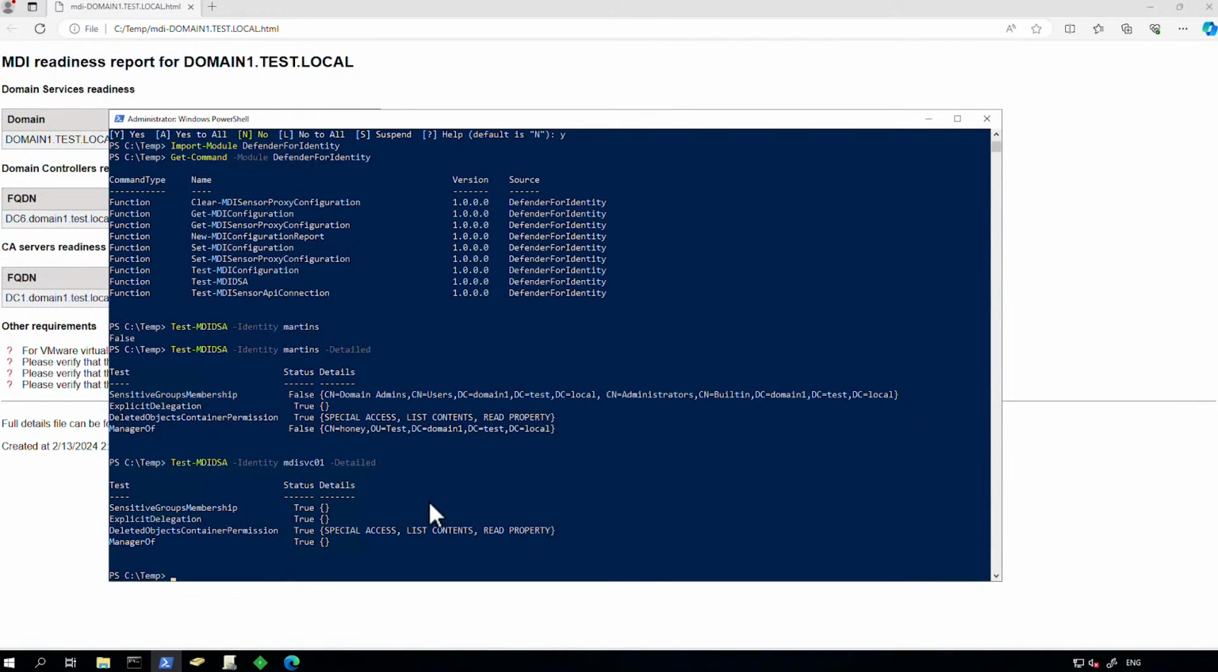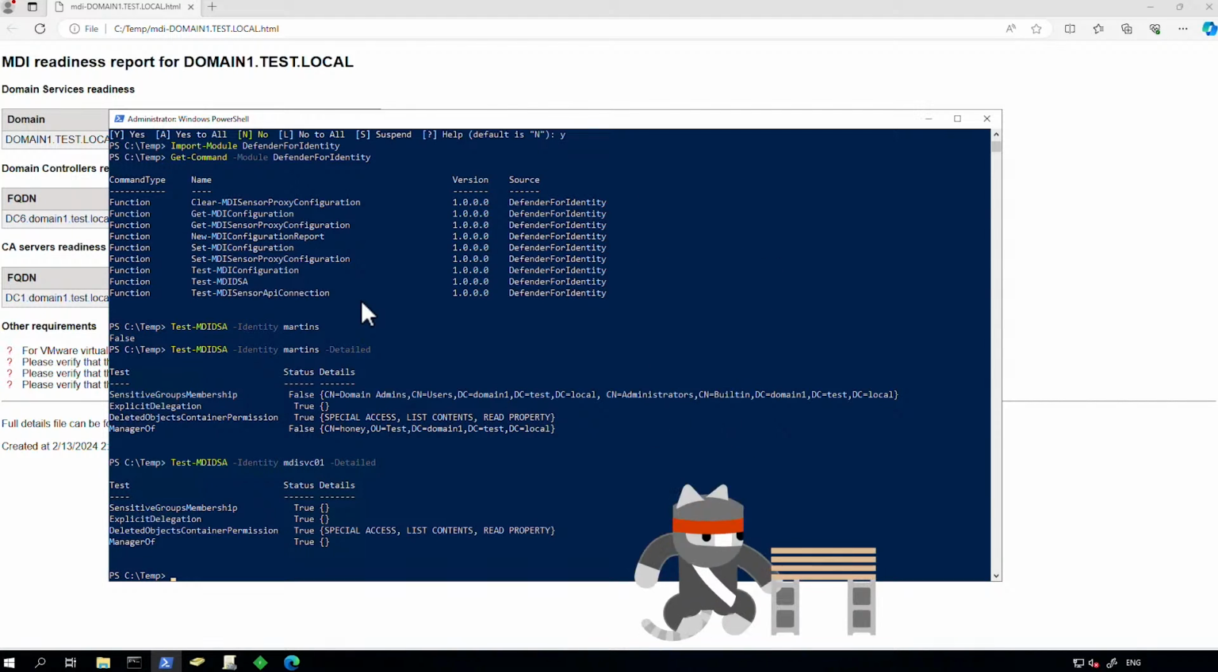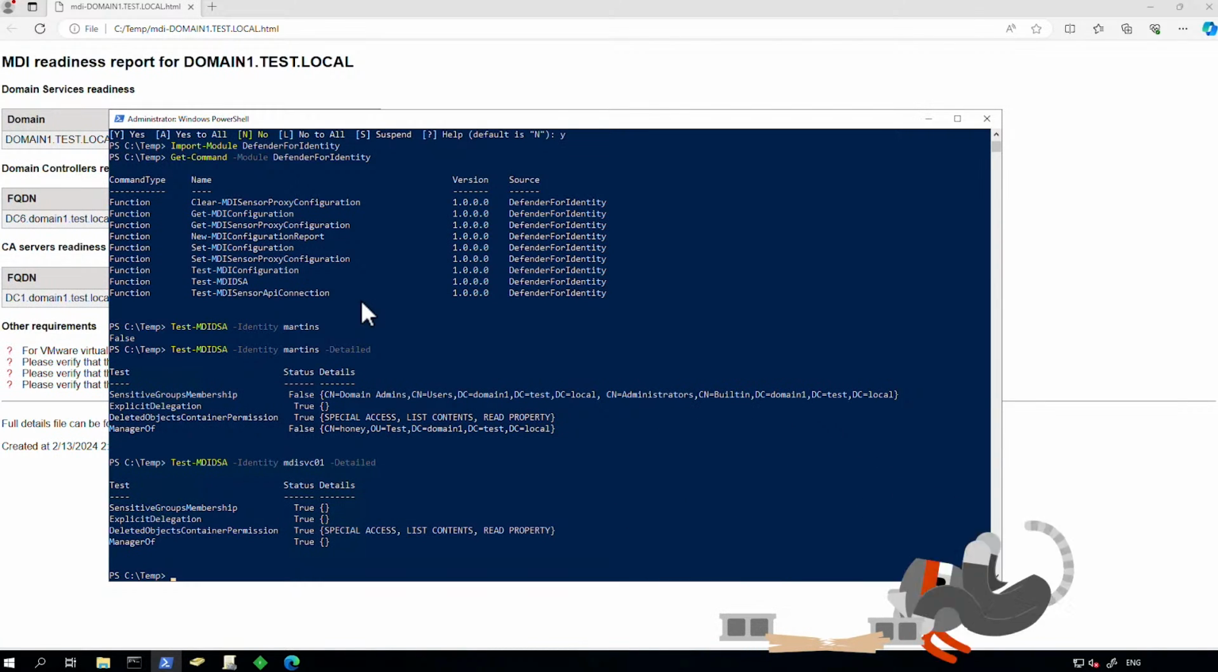So what's next? Let's configure. What are we doing? I want to use one more test. This is the Test MDI sensor API connection function. And this is good to use not only if you already installed the sensor, but also if you didn't deploy MDI yet and you just want to make sure that your environment is configured, like if you have a proxy set up in place and you want to make sure that you are setting up the exclusions that you need to set up, or if you are using ExpressRoute and you need to validate the routing.